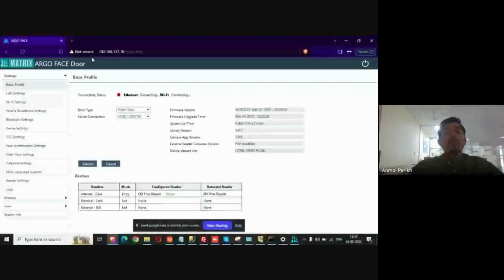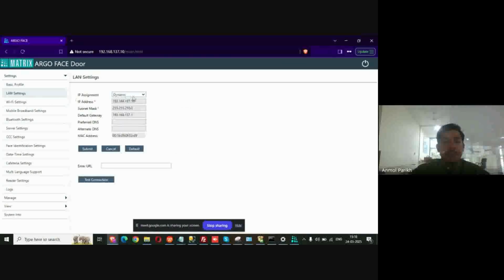Okay, so this is how the device page will look the first time you log in with the IP. We are using Centra, so you'll have to keep it as Centra over here. And in the LAN settings, you can see the current IP. If you want to change the IP from here, you can of course do that.